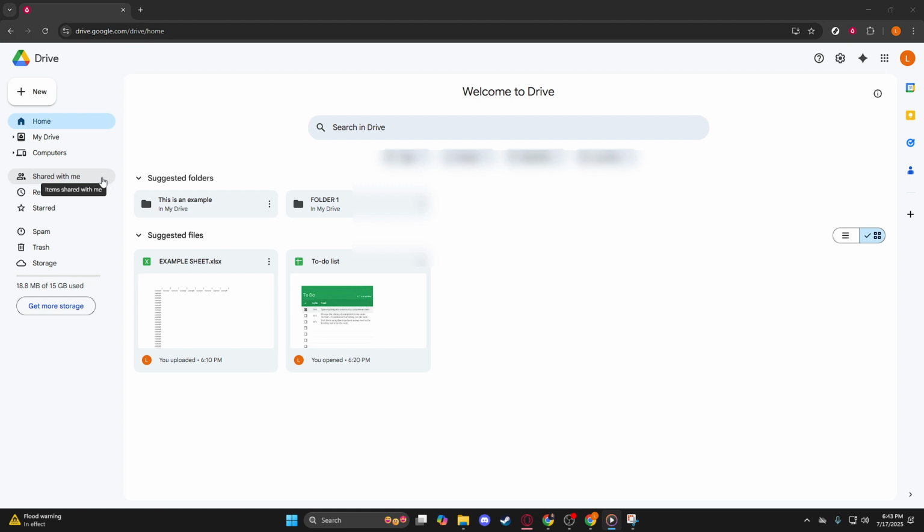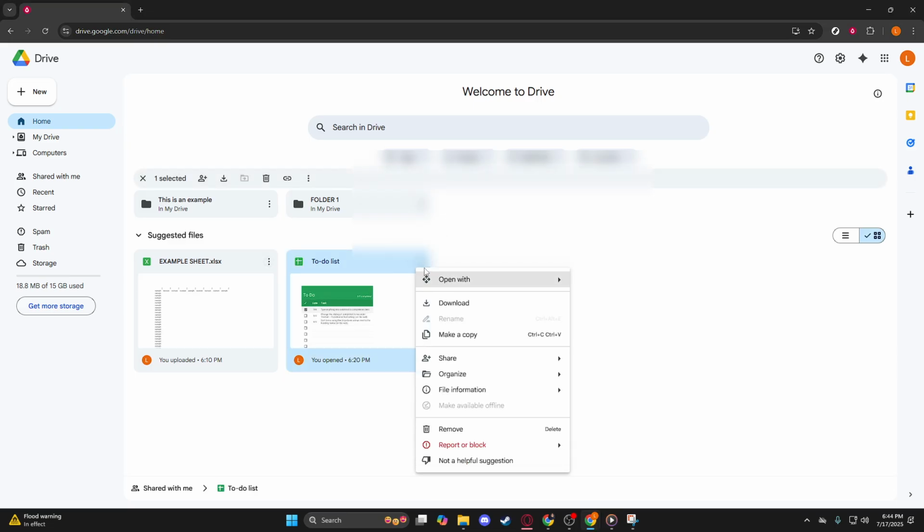It's important to ensure you're selecting the correct one, especially if you have multiple files that were shared by different users. Once you've found the file in question, direct your attention to the 3 vertical dots next to the file's name. These dots represent the More Options menu, which provides further actions you can take with this file. Clicking on these dots reveals a drop-down menu. In this menu, look for the option that says Report or Block. Selecting this will set the process of reporting or blocking the user in motion.